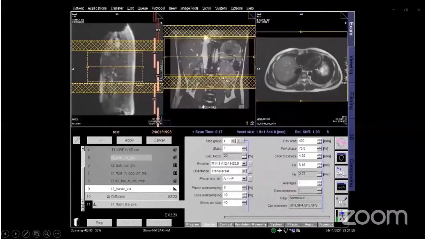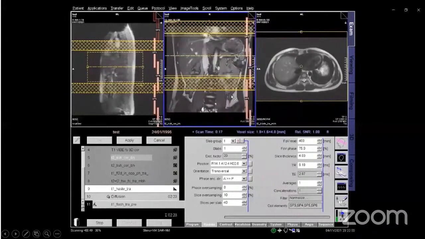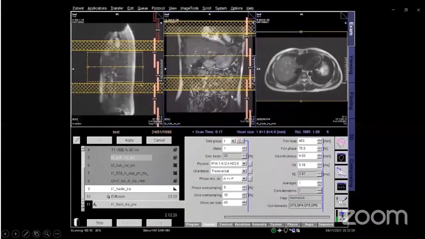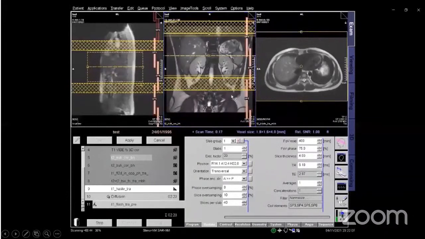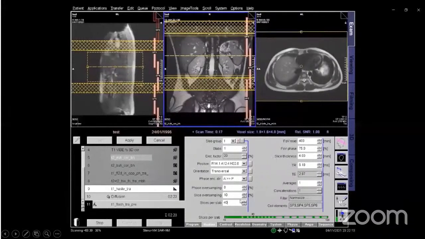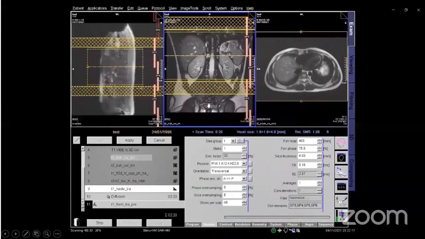Now we open the tropy here. This is a tropy image, and we'll check whether it is covering the entire liver and the kidney or not. So a little bit of the kidney is cut here. What we can do is increase the slices. Slices per slab is 40. Now we made it 48. Yeah, it's covering now.